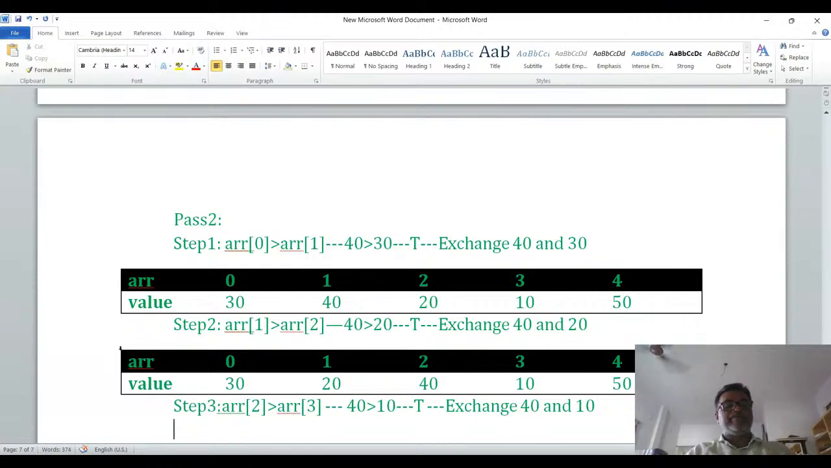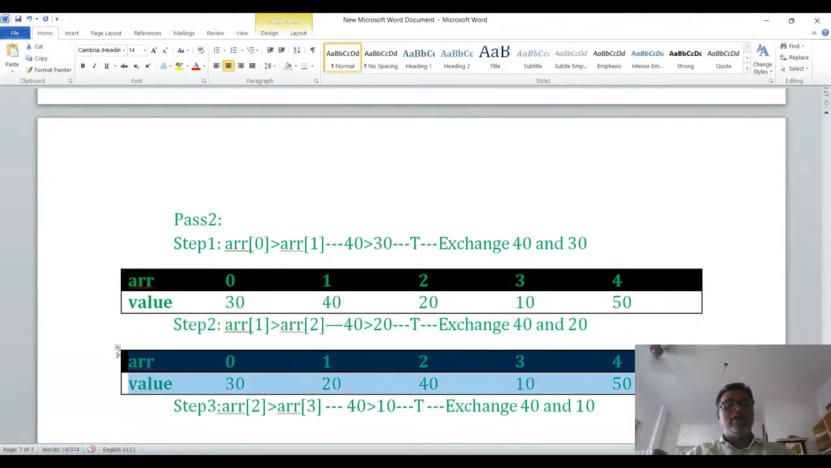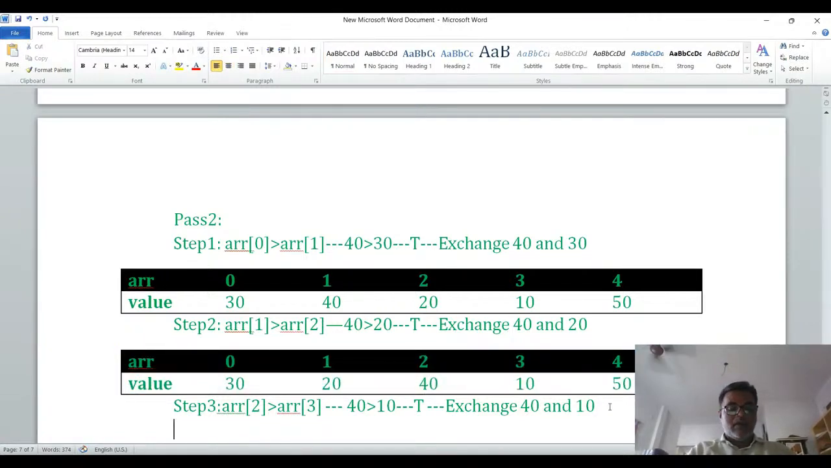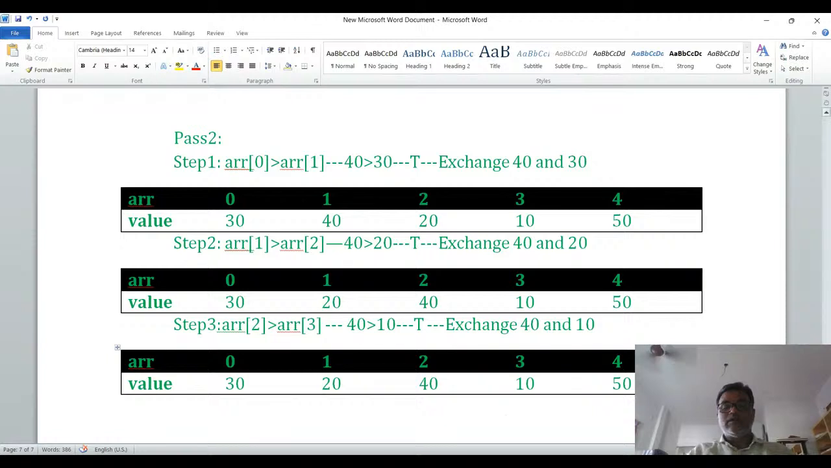Okay, this is the modification here. Simply copy this and paste here. Okay, 40 and 10 are exchanged, which means now this is the 10, this is the 40. No need to compare further, no need to go for step 4, because 50 is already in sorted order. That means you have to write it as n minus 1, size minus i minus 1.